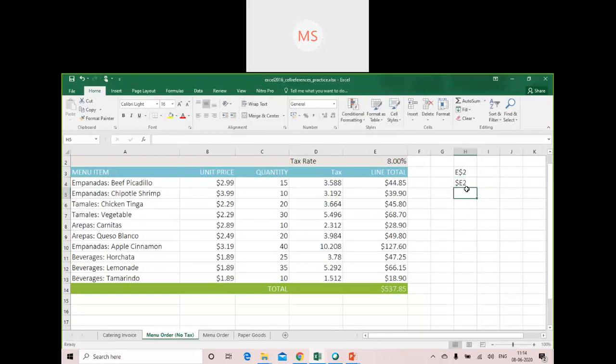But when I say $E$2, for both row and column the value is not going to change. If you want, I can do it here. It will give the same thing here, and here also it will give the same thing.